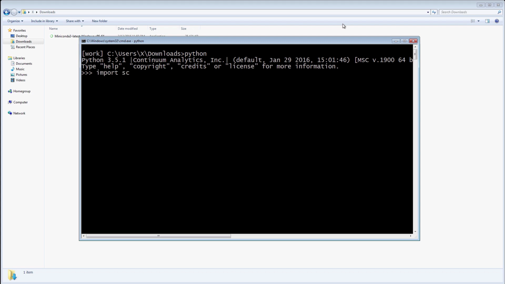First, I'll import SciPy. I can check the version of SciPy installed by Miniconda with the sp.version.version command. Let's define a square matrix and do some operations with it.